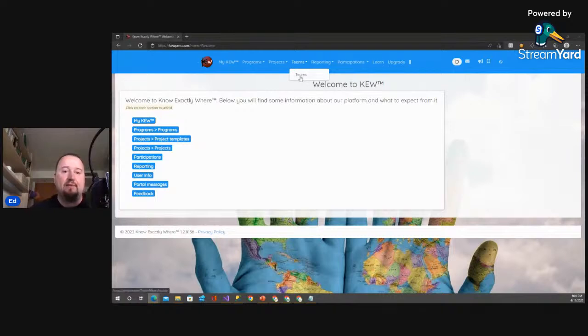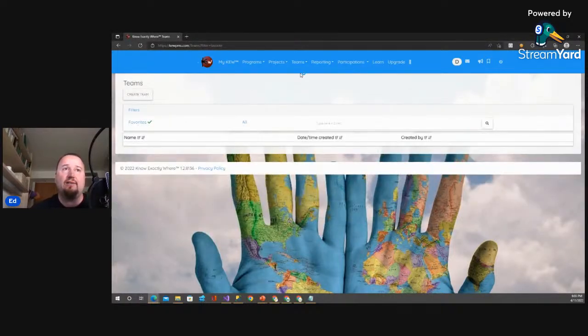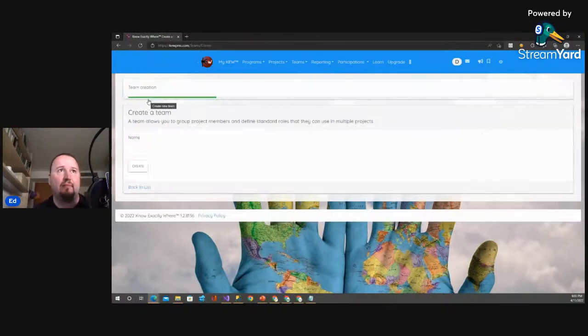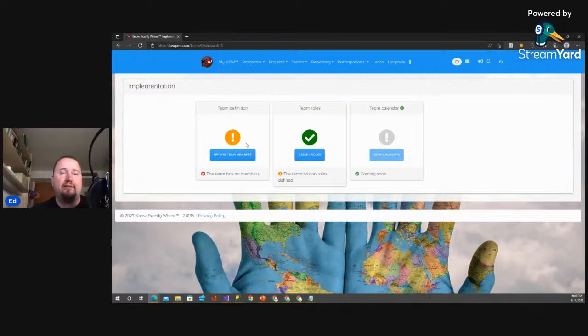So here there's a Teams menu. We're going to go into it. This demo Q1 is going to be creating the team. It's going to be the team manager. So I'm going to create the team. Let's say that it's an implementation team. So I'm going to call it implementation. I press create. And the first thing I have to do on any team is to update the team members.